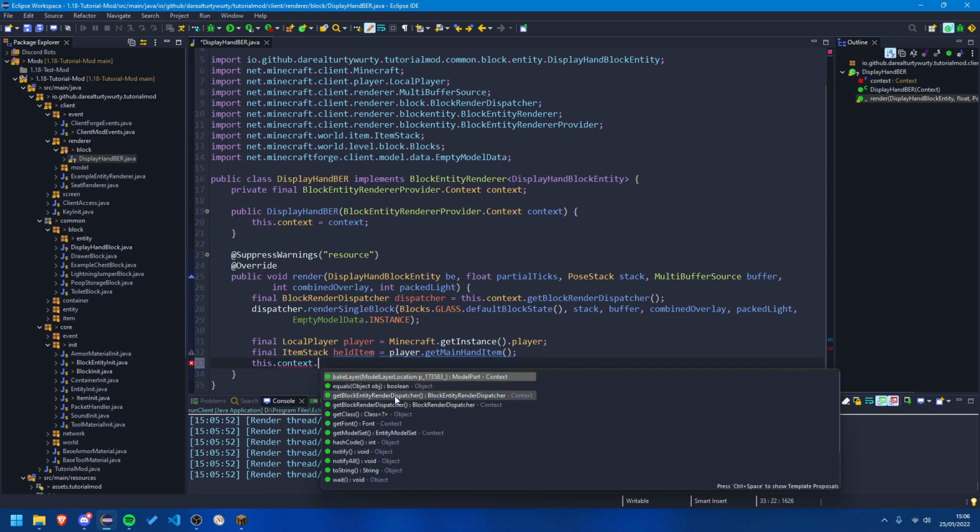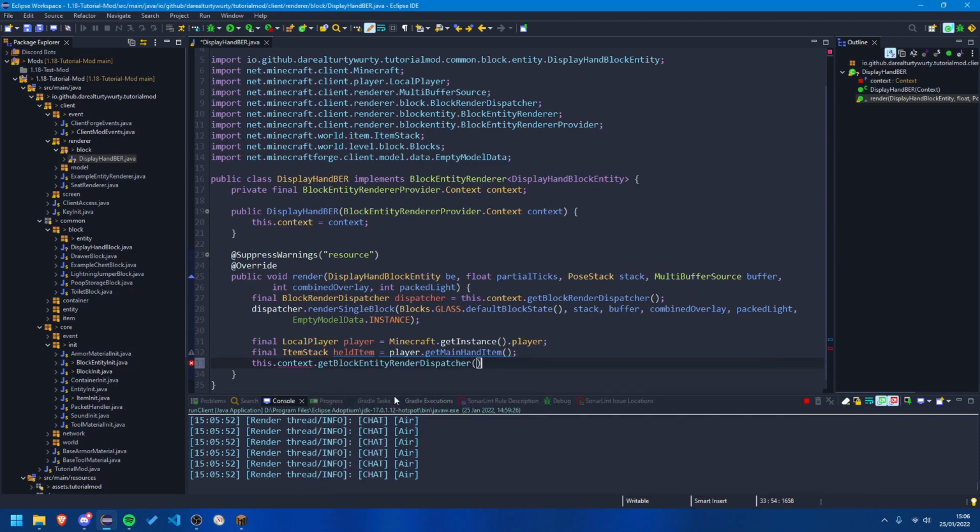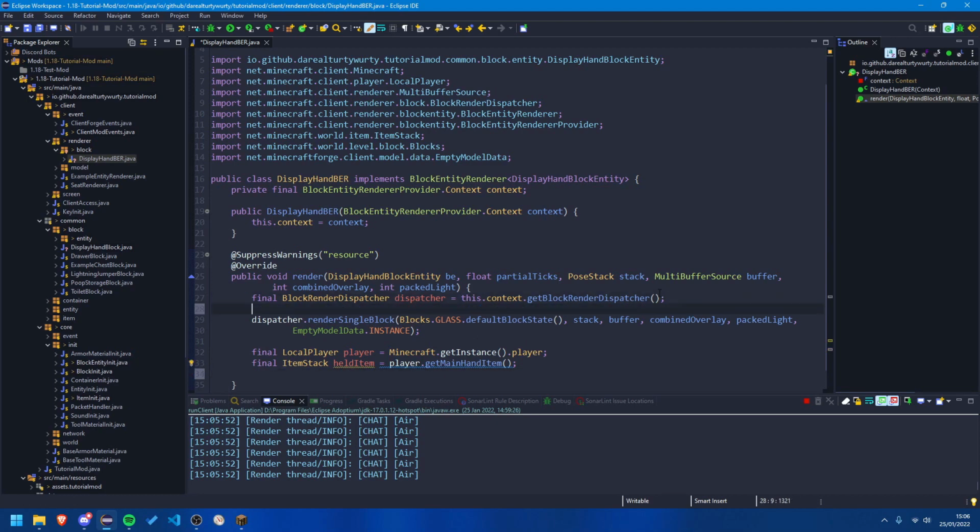Alright, getBlockEntityRenderDispatcher. And we can actually make a field of that as well. Why not? I'm just thinking, we don't need to do this every tick. We could actually create a field for these. We'll do that in a second because that will cause us to restart the game.